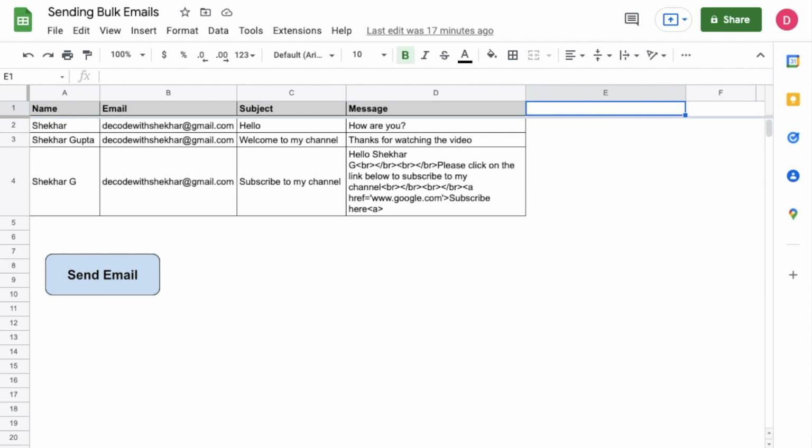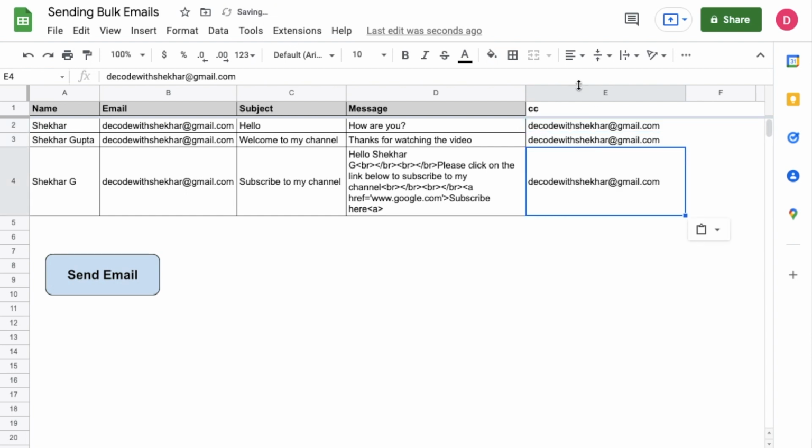For that, we had already created 3 rows for each of the emails that need to be sent. I'll add another column of CC and write some sample emails, and I'll copy that to all the 3 rows. You can change the emails as required.